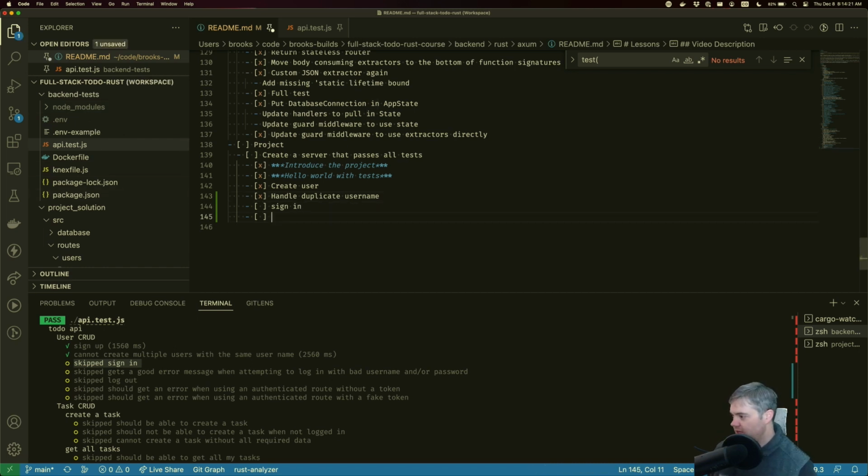All right, well, what's coming up? Gets a good error message when attempting to log in with a bad username and password. So handling bad username, password, logging out. Error when using an authenticator route without a token. Okay, so I guess this is secure routes. Secure routes, like almost part one. Secure routes.